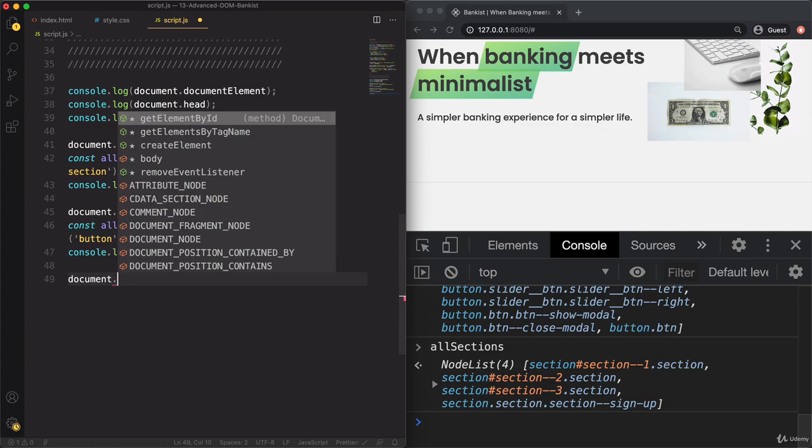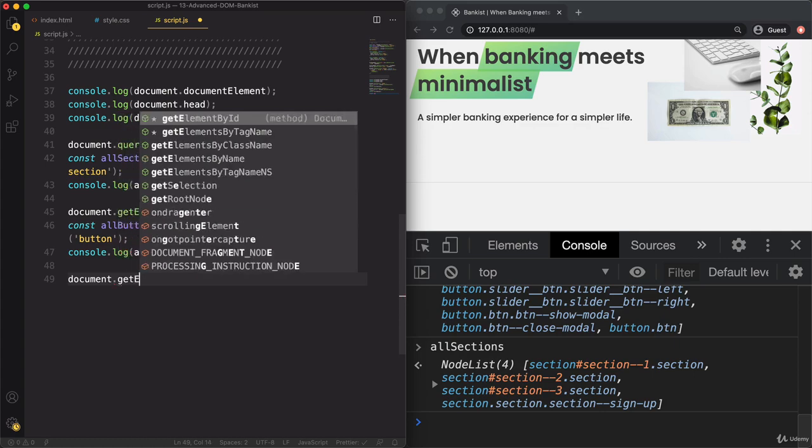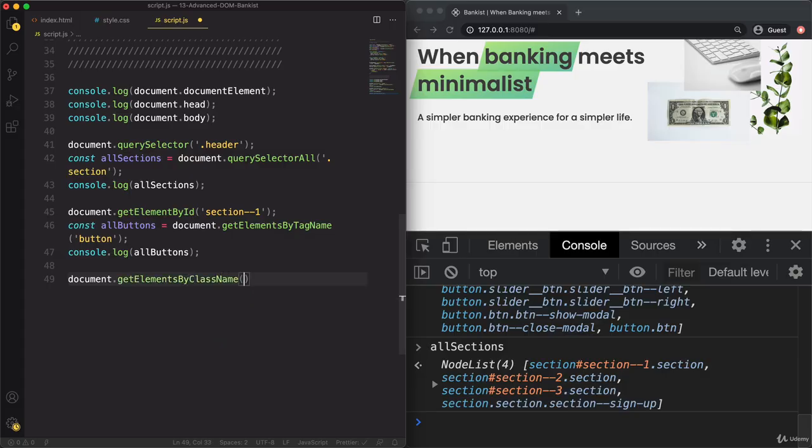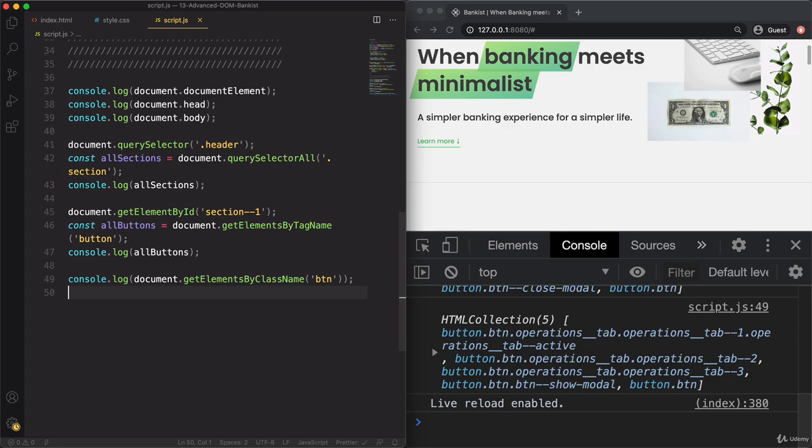Okay. And finally, I also want to show you getElementsByClassName. So this is similar again to getElementById and getElementsByTagName. Here we can now specify a class name, so let's say button. And once again, we don't need the selector, so it's not a dot, it's simply the name of the class. And this one will also return a live HTML collection, just as I explained earlier.